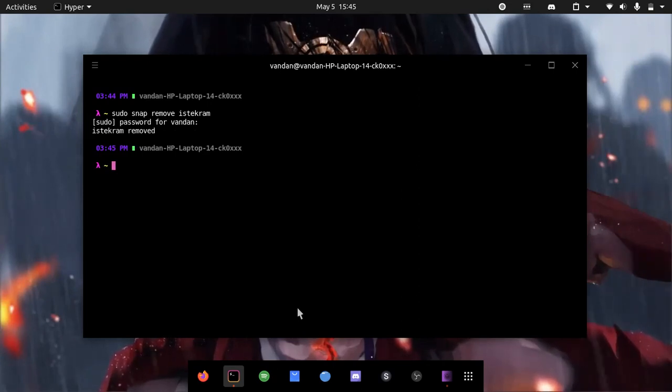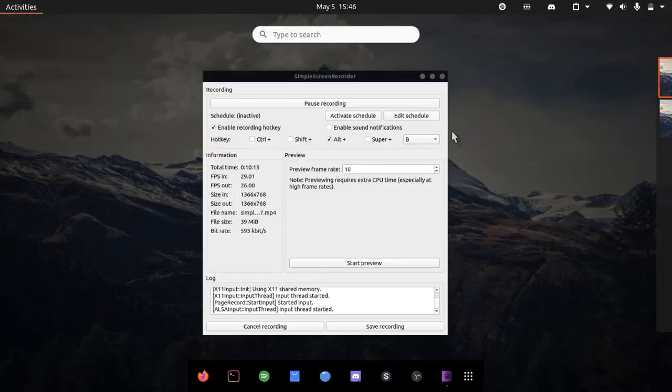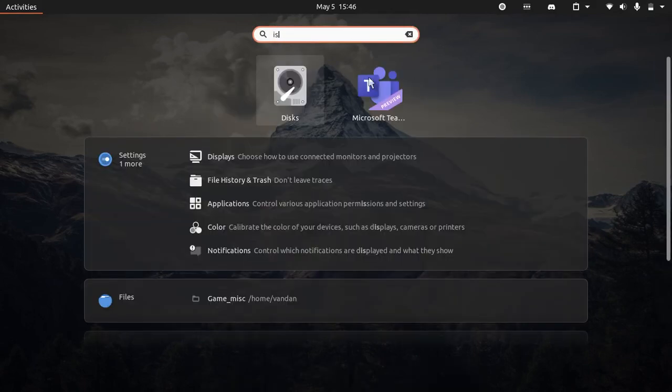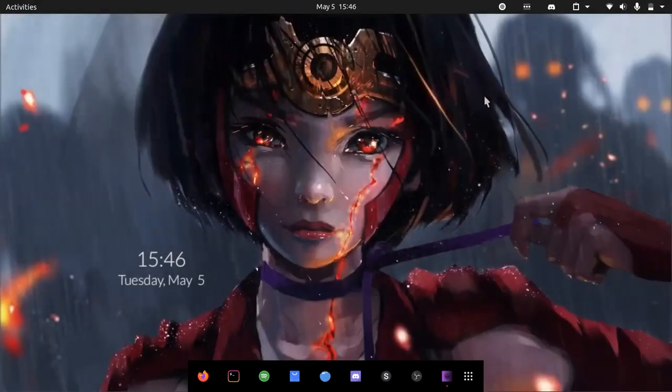You can see that it says Instagram removed, which means we would have successfully removed Instagram, our Instagram desktop client, from our Ubuntu system. So if I type in Instagram, you can see nothing pops up, since we have removed it.